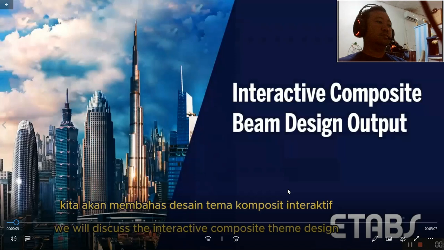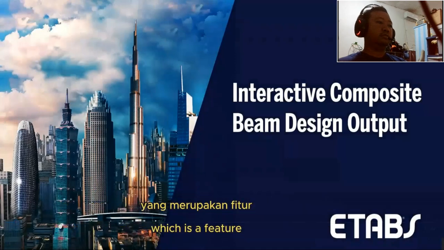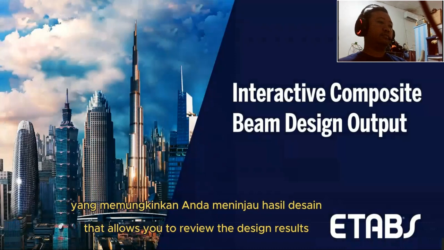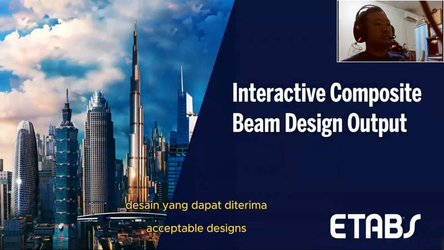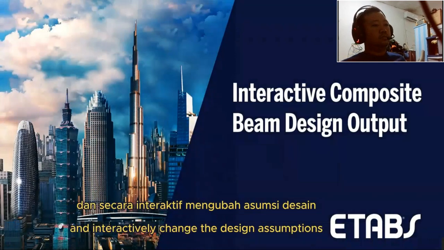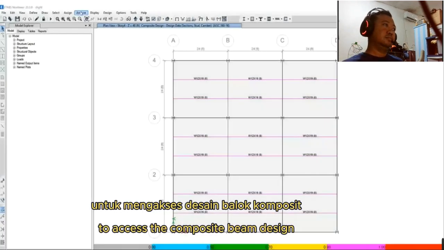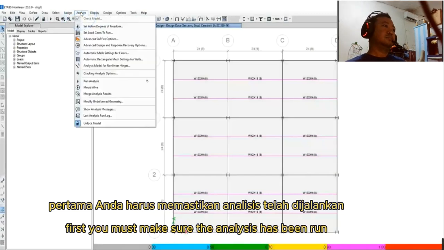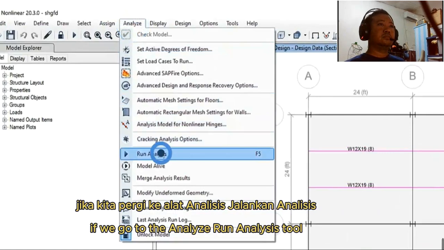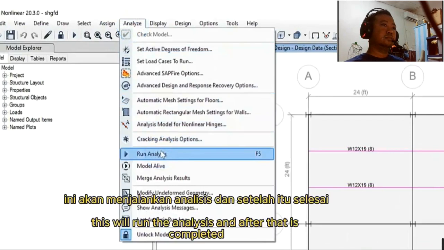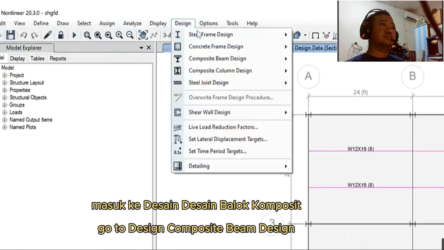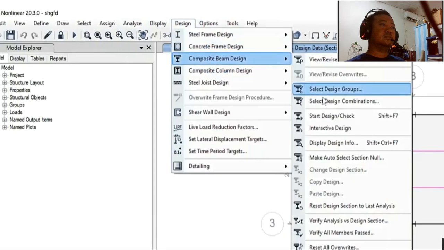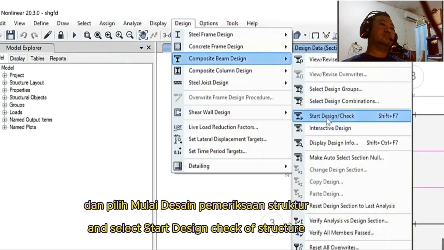In this video, we will discuss the interactive composite beam design, which is a feature that allows you to review the design results for any composite beam, select the best design from the various acceptable designs, and interactively change the design assumptions and immediately view the results. To access the composite beam design, first, you must make sure the analysis has been run. If we go to the Analyze, Run Analysis tool, this will run the analysis, and after that is completed, you must take one more step, go to Design, Composite Beam Design, and select Start Design Check of Structure.